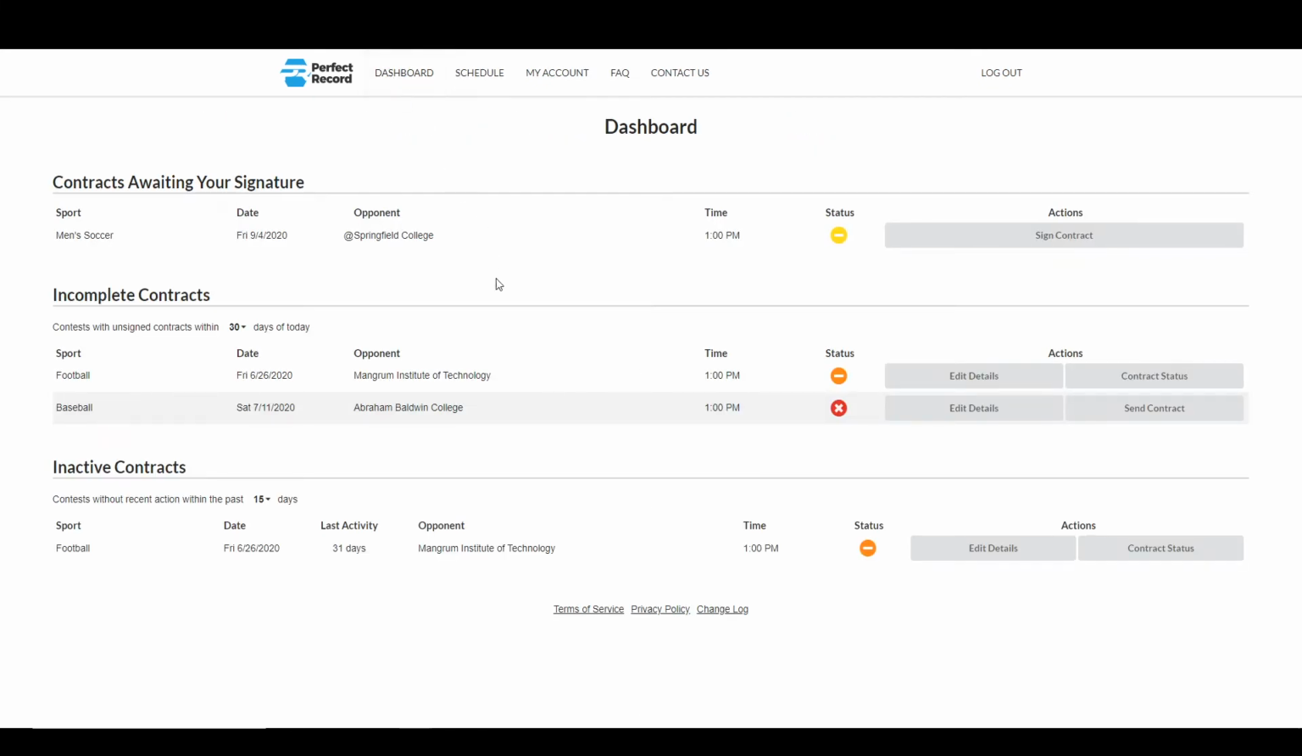The dashboard is what you see every time you log into the platform. What we do here is we pull all of your contracts into a few different reports that we think are useful ways of looking at them. You can think of your dashboard as sort of a to-do list for you. We have a report here that shows you any contract that has been sent to you by another Perfect Record school that's awaiting your signature.